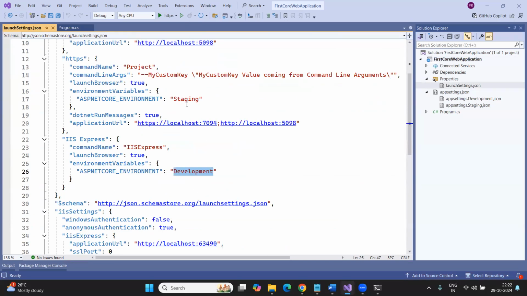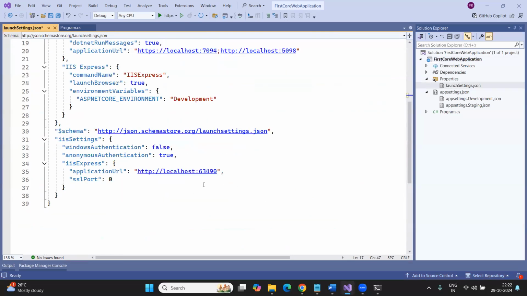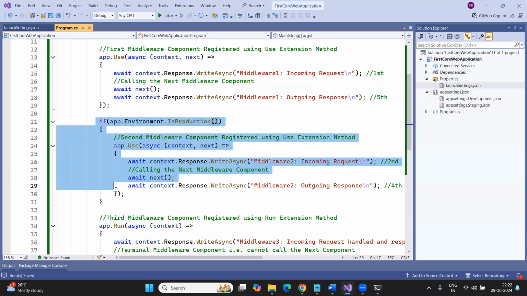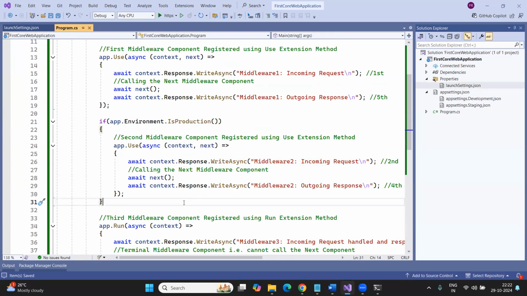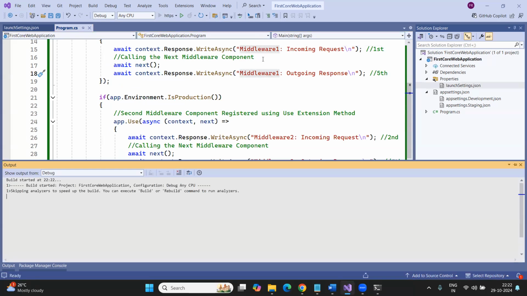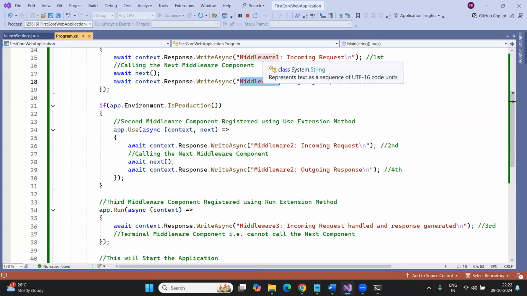Okay, let me first put everything in the development environment. So everything is a development environment, and I'm running the application. Will this middleware component come into the picture in the development environment? No. So in this case, what should be the output? First this statement, then this statement, and then this statement, right? Run the application and see the output.